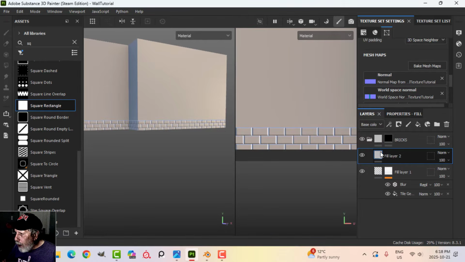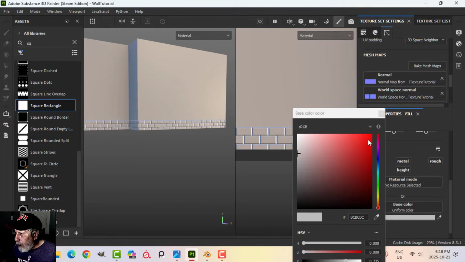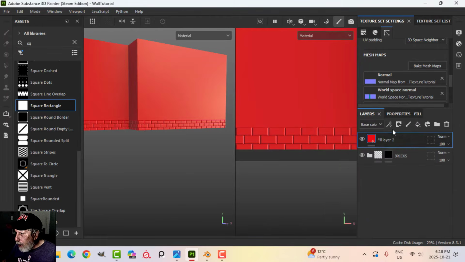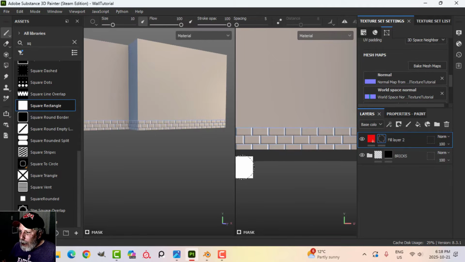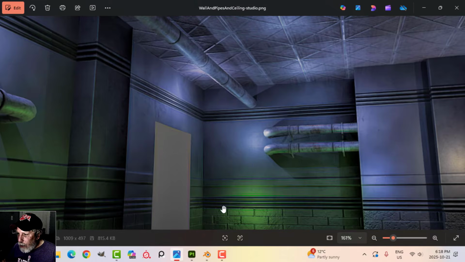So I'm going to add a fill layer. I actually want it above, out of this folder. And again, I'll just do that. I'm going to make this red. I'm going to add a black mask. And now I'm looking for an area to put those metal bars. And the bars I'm talking about are these things. Now there's a spot here, and there's a spot up higher, closer to the ceiling.